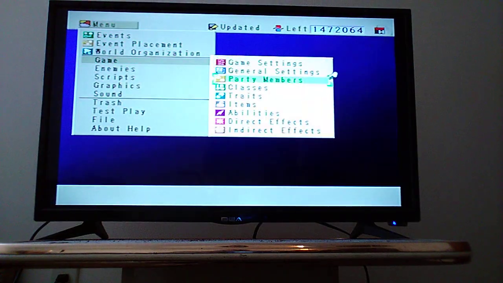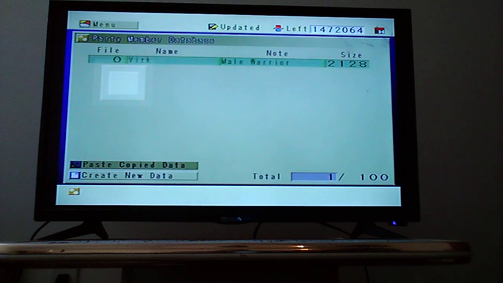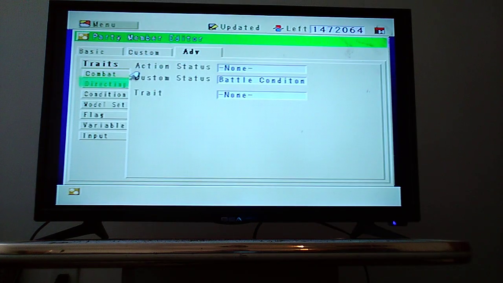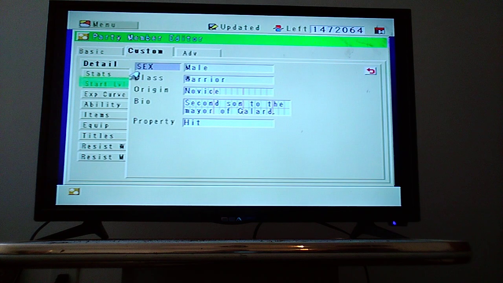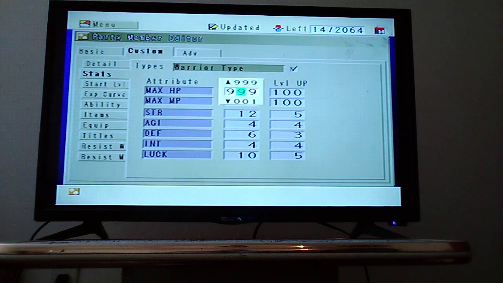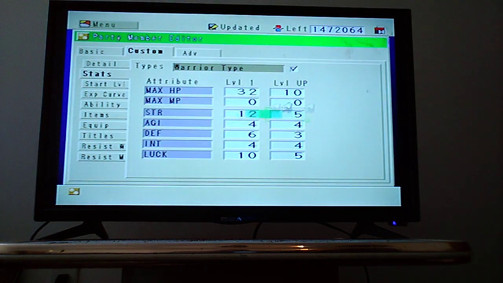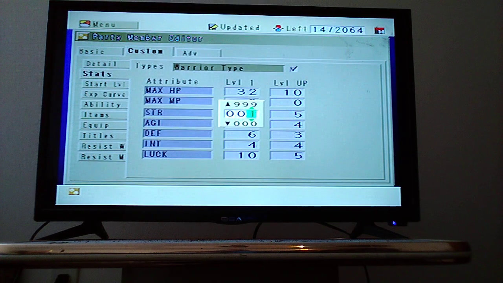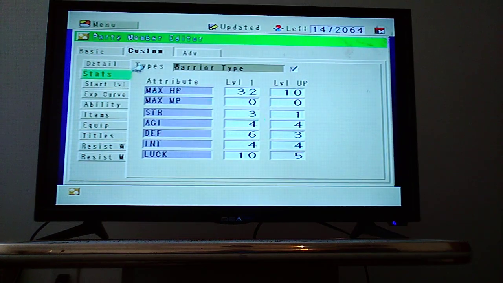I want to go into the party members and change Burke a little. So go to his stats and change them to 32 and 10 for HP, and the MP doesn't matter. I'm not going to need a whole lot. His strength is going to be 3 with an increase of 1. That's all that matters right now.